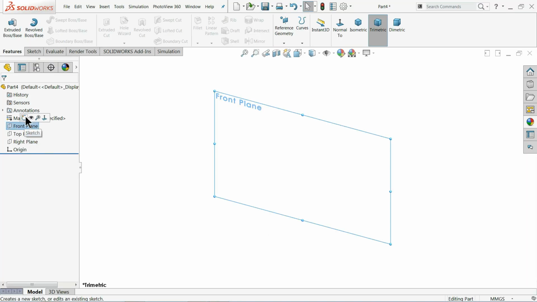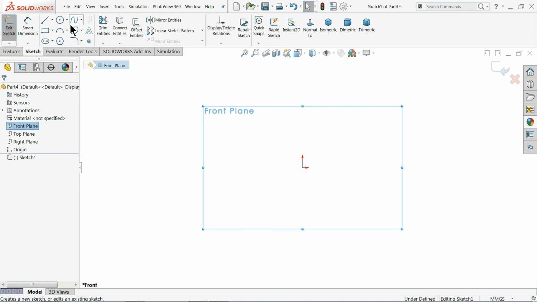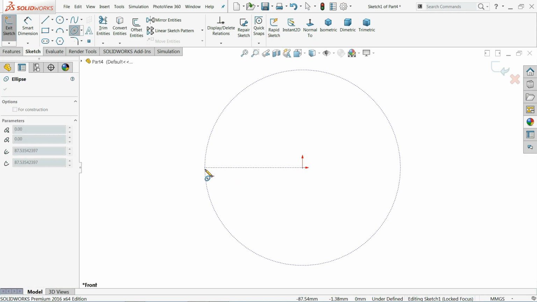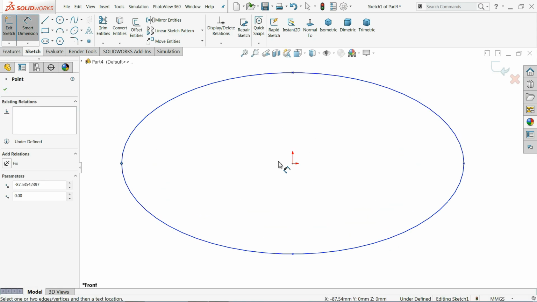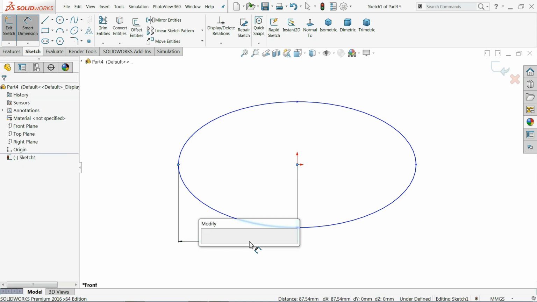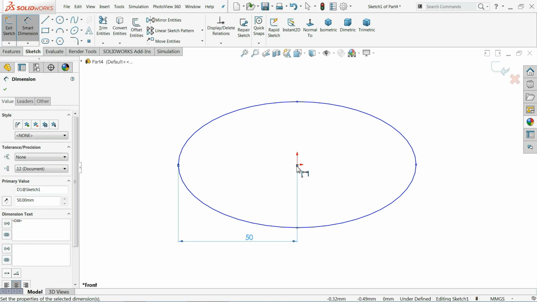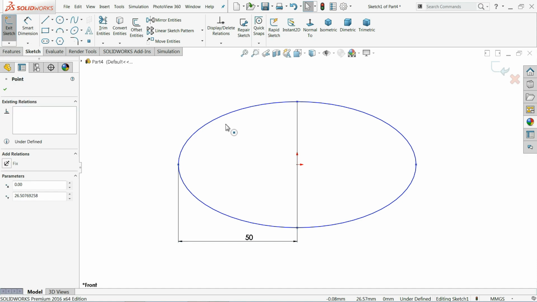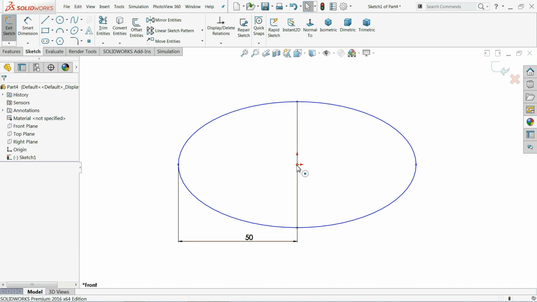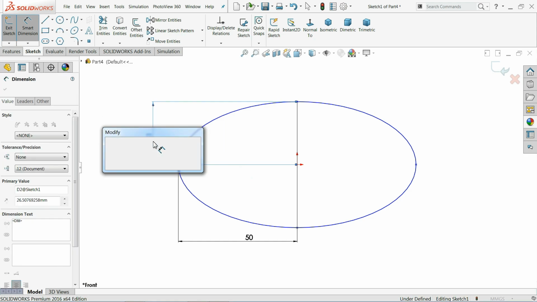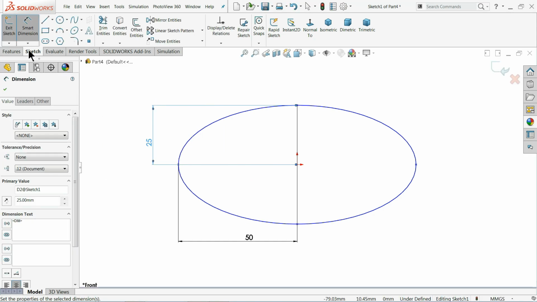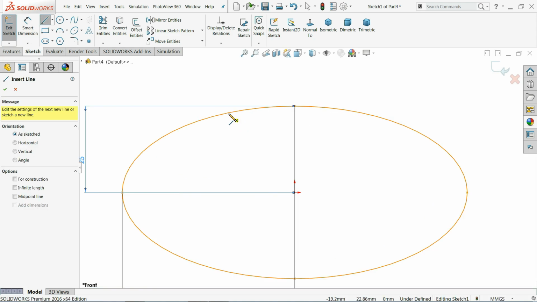Okay, now let me choose here front plane, sketch, and again I'll select here ellipse. Drag and make an ellipse. First we will define this horizontal length 50 millimeter and vertical length 25 millimeter. And let me define one more thing.